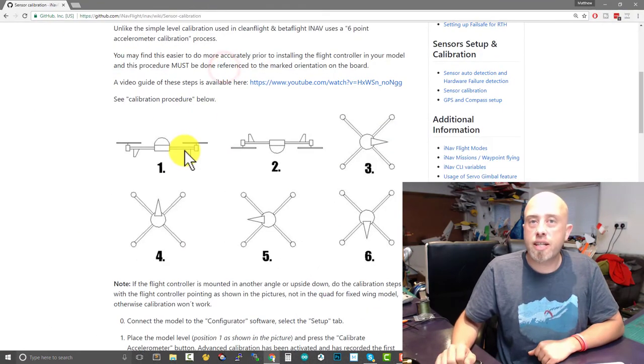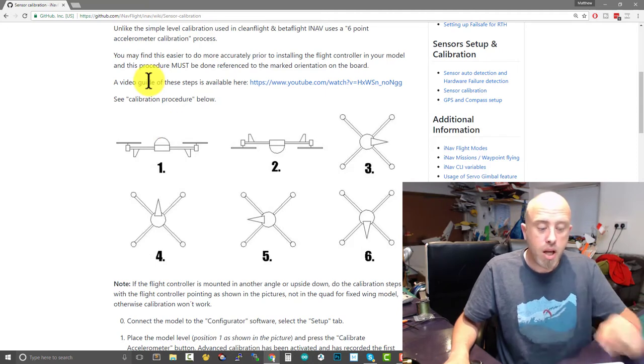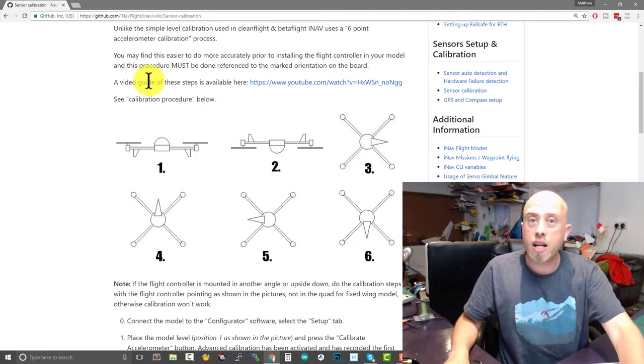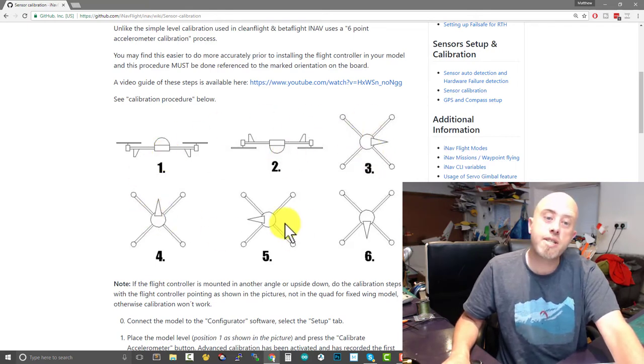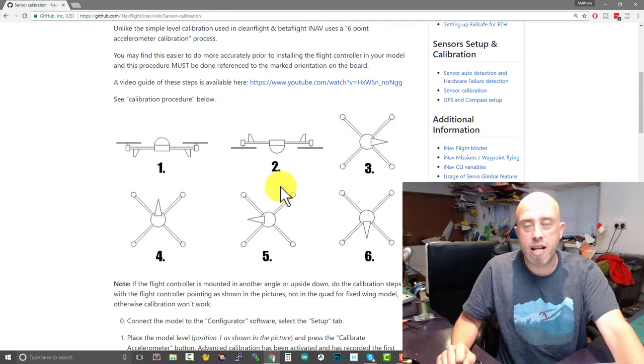To calibrate the accelerometer is a very, very simple process. We just press that button at the top, but unlike Cleanflight and Betaflight, we need to put the board in a specific range of orientations. So we need it the right way up, upside down, pointing to the right, pointing up, pointing to the left, and then pointing down. And each time we put the board in those positions, we press calibrate accelerometer.